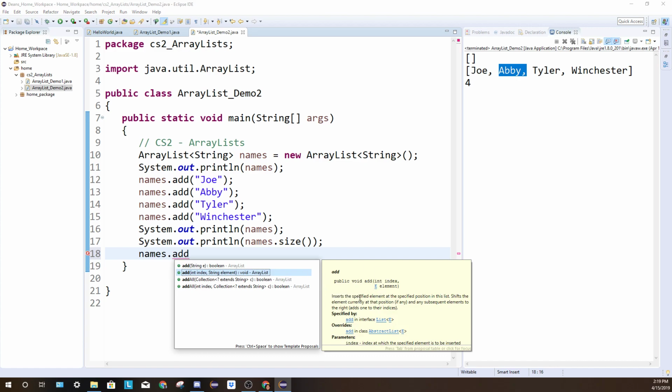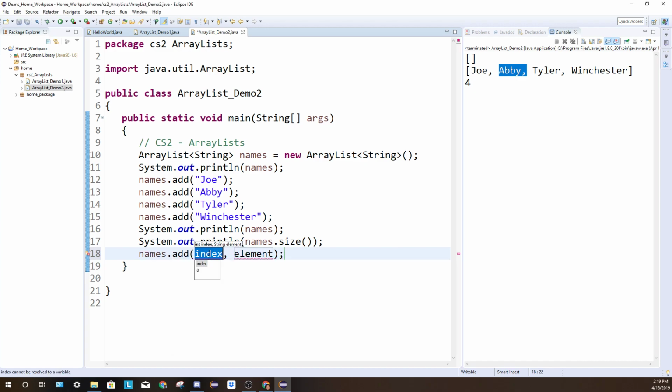It says inserts the specified element at the specified position in the list. Shifts the element currently at that position, if any, and any other subsequent elements to the right. That is, it adds one to the index. So I'm going to click on this one, and I'm just going to put in a 1 here, and I'm going to put Sam here.